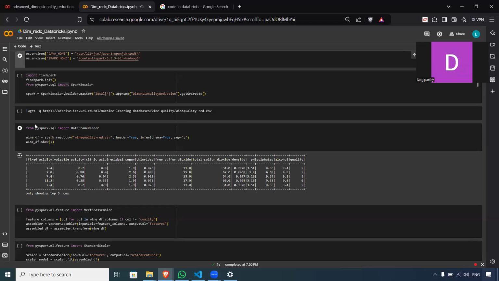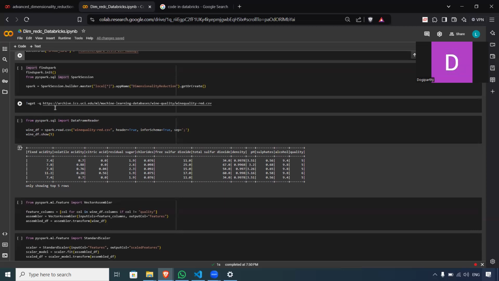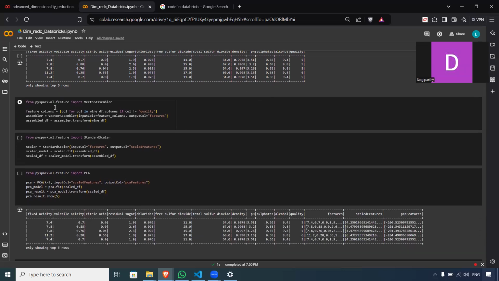Step 2 is loading the dataset into PySpark. We will use the wine quality dataset. Here we download the dataset and load it into the Spark data frame. Then step 3 is pre-processing of the data. Transform the data to a format suitable for dimensional reduction. After we select a few features, we standardize the data. Standardization scales features to have zero mean and unit variance, a requirement of PCA.